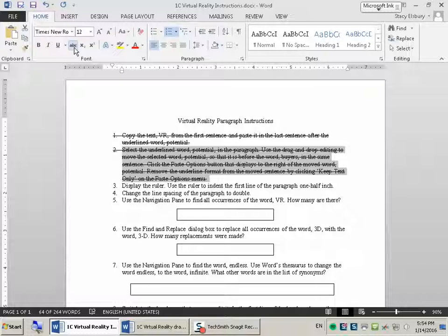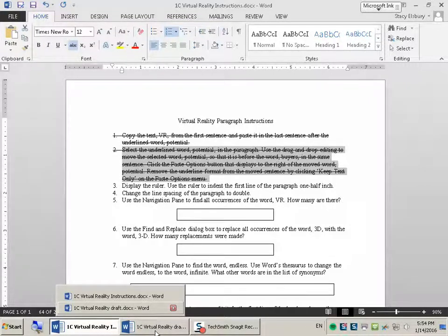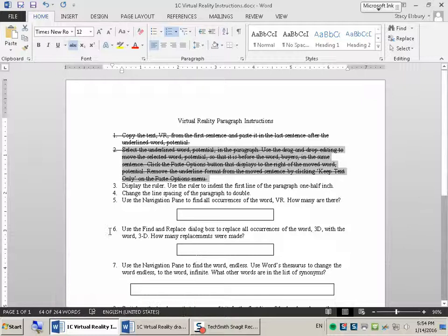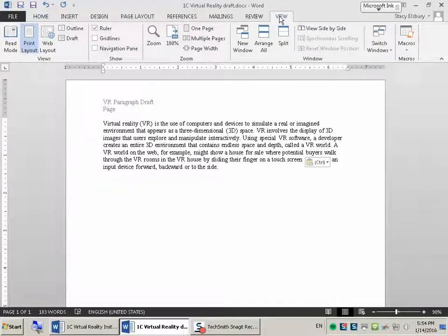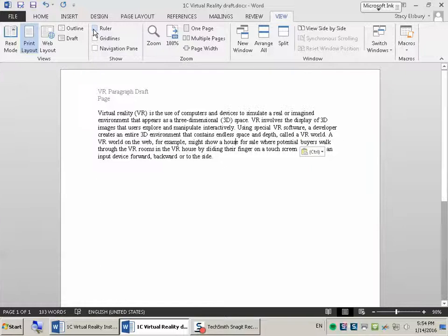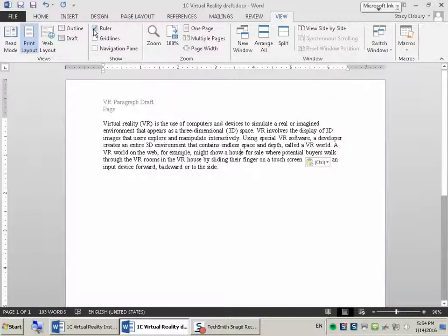Now we want to display the ruler if it's not already displayed. And then we want to use the ruler to indent the first line of the paragraph 1/2 inch. So I already have my ruler showing, but if I didn't, I could go to View and I could click or unclick Ruler, and you'll see that it disappears. So when you click it under View, just think about when I view my sheet, what am I looking at? I need to see my ruler. That's how you'll know which tab to go to.